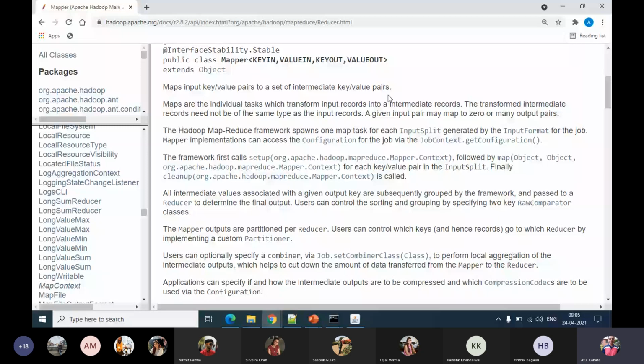Like the way it happens in our Python MapReduce example also, the mapper code will not do the final processing, but it will just help the reducer code to segregate the key value pairs. Then the reducer code will have the actual logic. Maps are the individual tasks which transform input records into intermediate records. The transformed intermediate records need not be of the same type as the input records. That's a very important point.